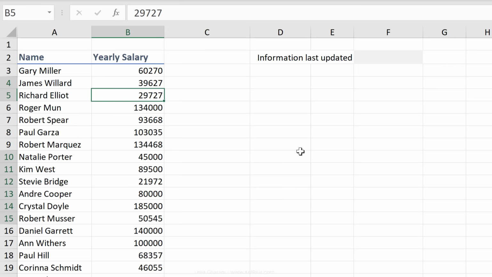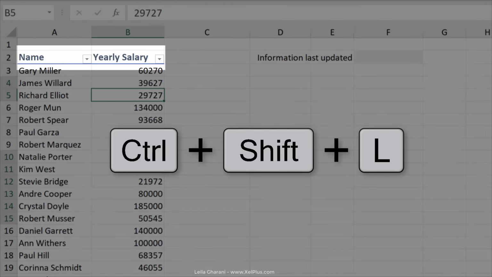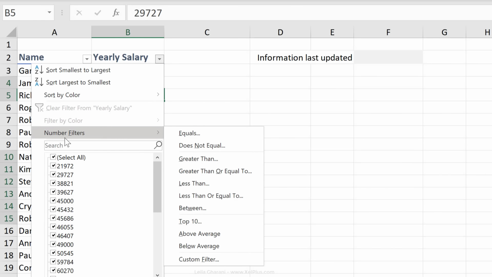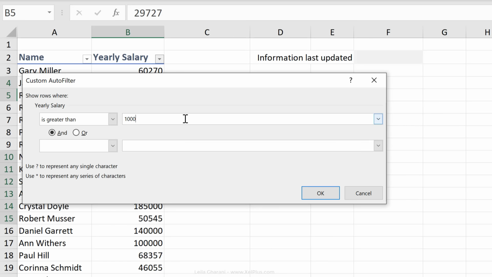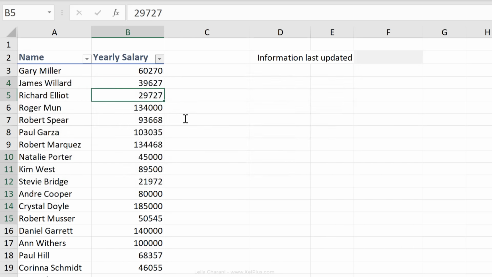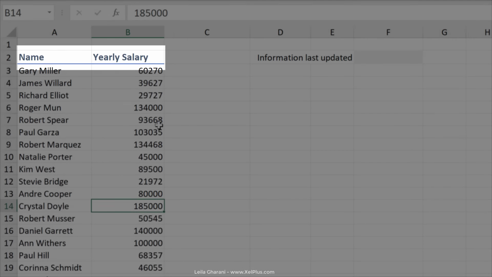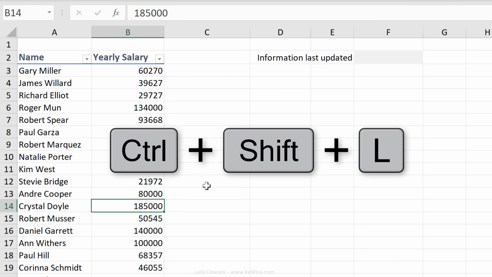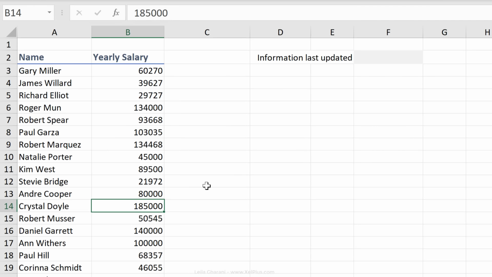Click anywhere inside your dataset, use Ctrl-Shift-L to add a filter to this. And then you can go about using the usual filter options, filter for names, press enter, that's my list. To deactivate the filter, click inside the dataset, Ctrl-Shift-L takes it away. It's a toggle, Ctrl-Shift-L puts it back, Ctrl-Shift-L takes it away.